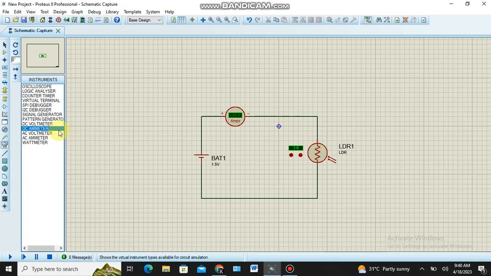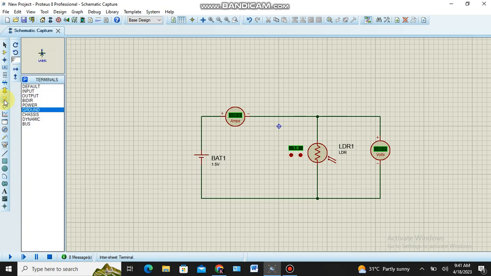I also want to measure the voltage across the LDR, so I connect one DC voltmeter in parallel with the LDR. The DC voltmeter is connected parallel with the LDR. One common ground is required, so the common ground is connected to the circuit.